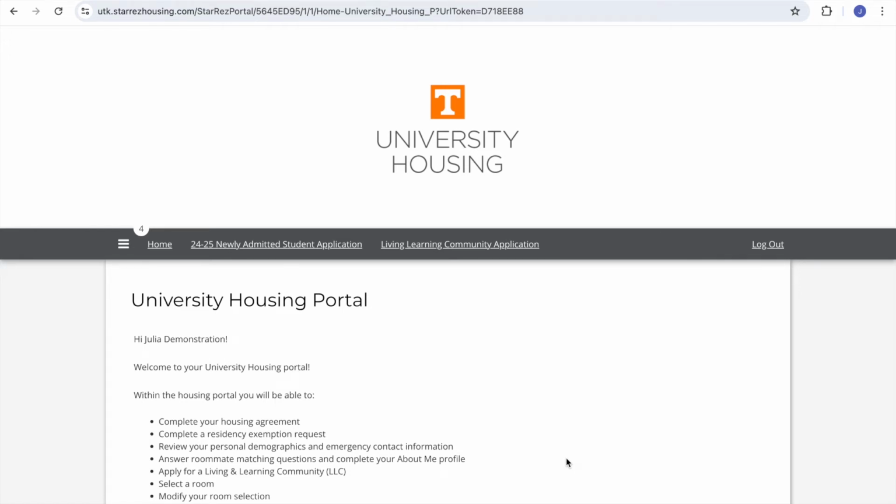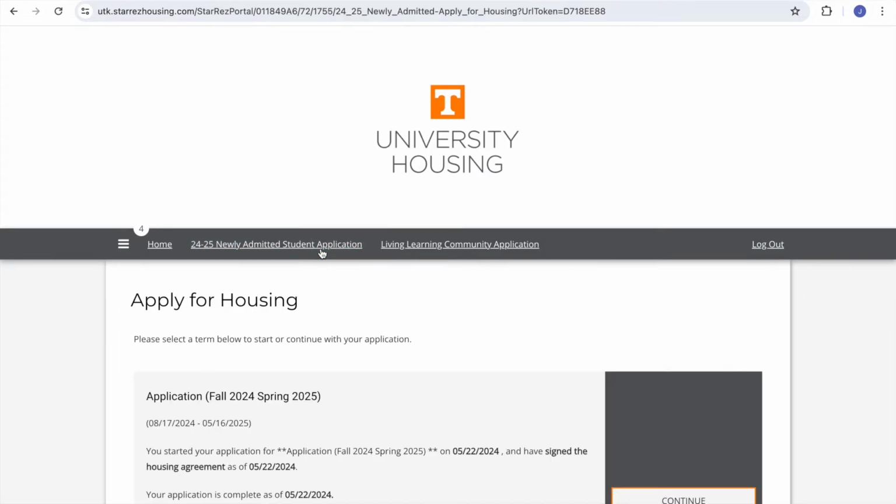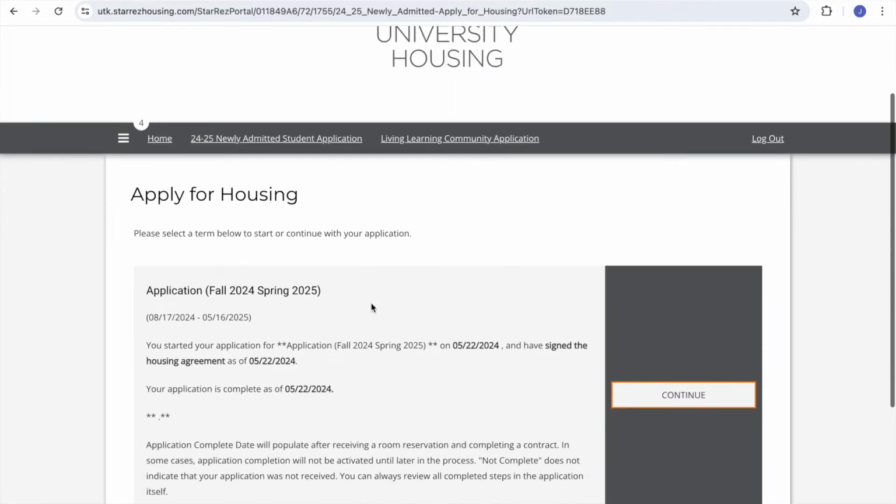In this tutorial, we are going to select a room as a student who is not in a roommate group. In other videos on the channel, we will have tutorials on how to select with a roommate as well as other portal functions. We are already logged into the portal, so we can go straight to the Current Application tab to enter our application and select which term we are selecting a room for.